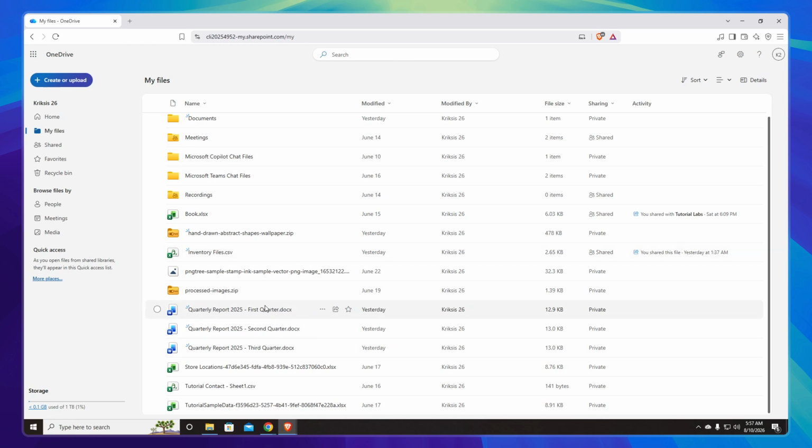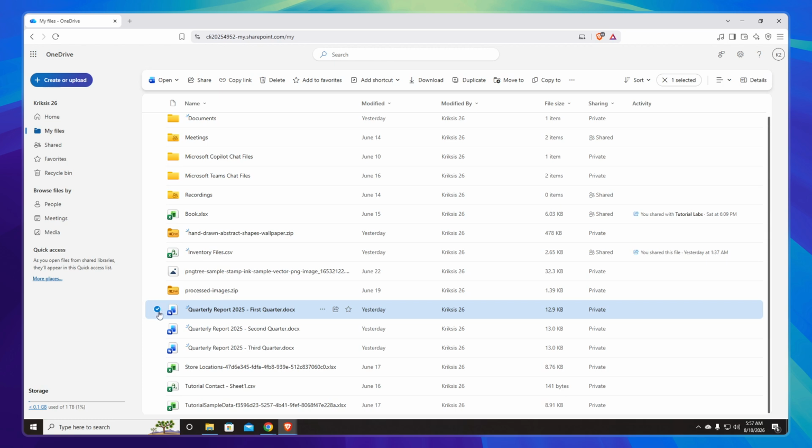Now, locate the specific file you wish to share with others. Once you've found it, click on the checkbox next to the file to select it. When you do this, an action menu will appear at the top of your screen, giving you several options for managing that file. From this action menu, click on Share.